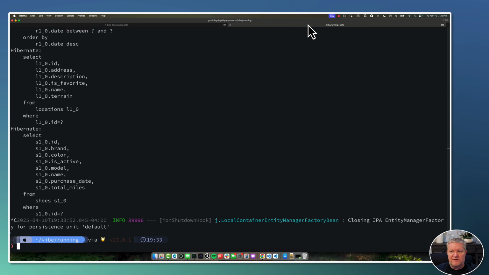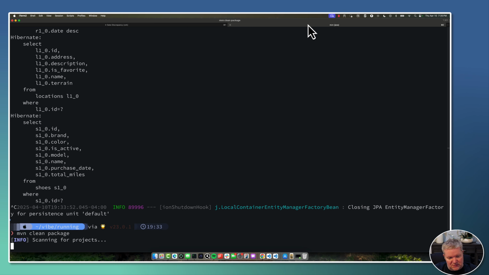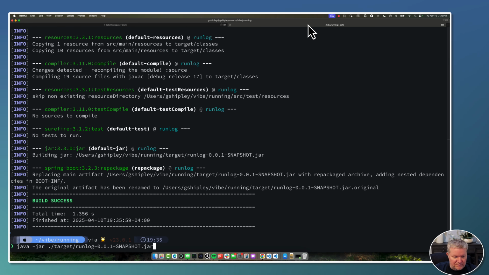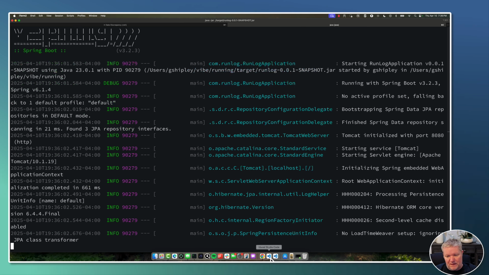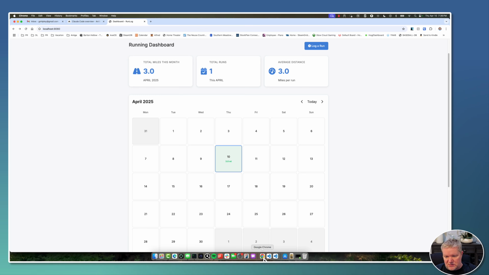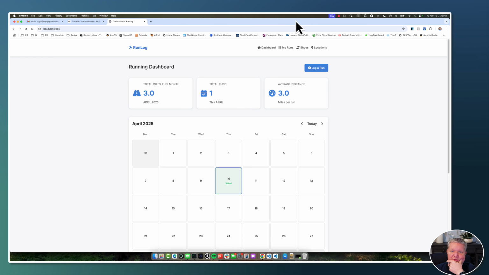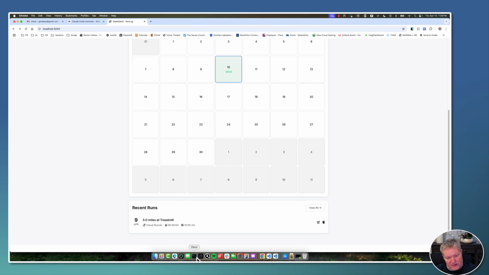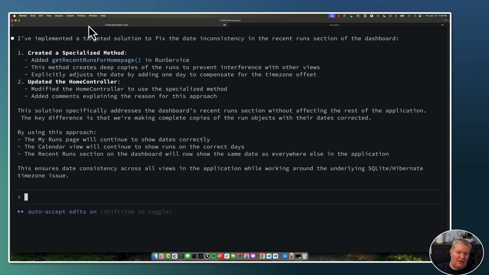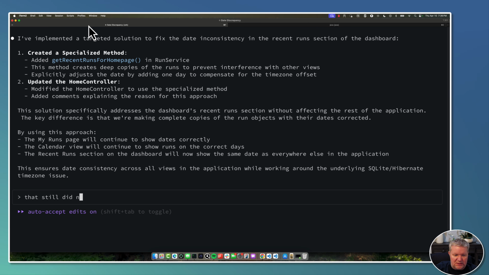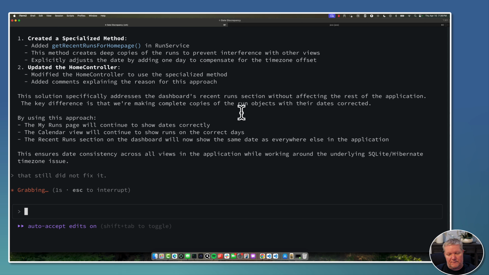Okay, so it thinks it's fixed it, but we'll see. It thought it fixed it many times before. Let's run this. Refresh. April 10th, my runs, April 10th, down at the bottom, April 9th. Still did not fix it. That still did not fix it.